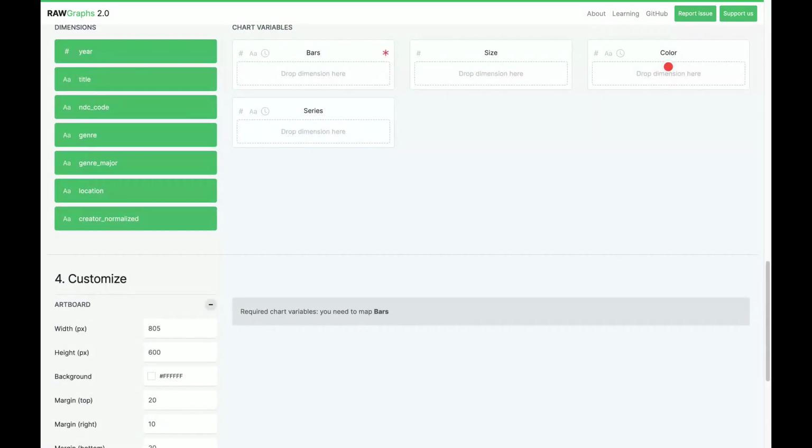This is the mapping section. On the left, the CSV columns appear as chips. Dragging a chip onto a chart variable slot on the right is the basic operation in RAWGraphs.